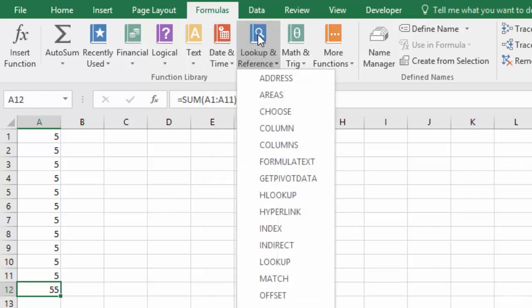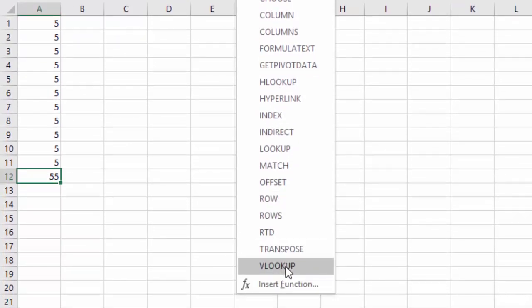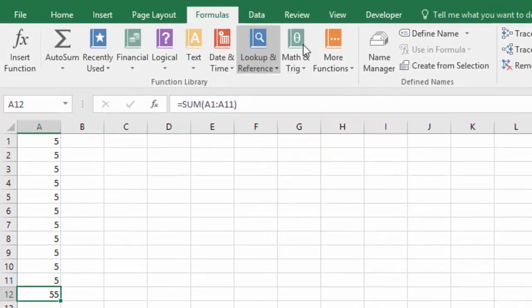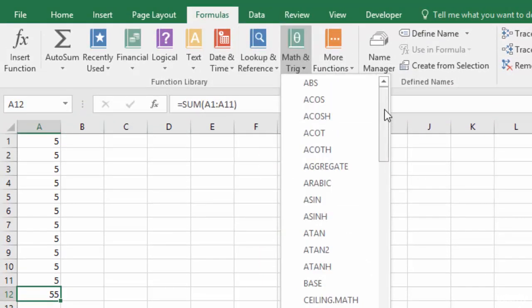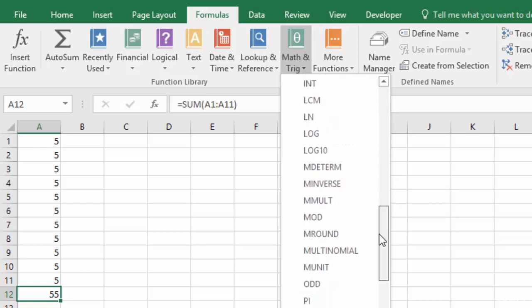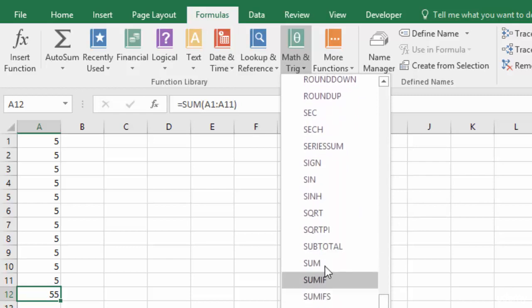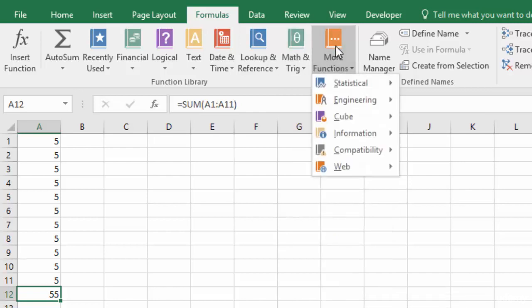Lookup and Reference is a powerful way to find things out of huge lists, and we're going to use an example of that in VLOOKUP, which is a very popular lookup tool for pulling information out of giant lists. Math and Trigonometry, this is where you'll find some of the ones that we've already used here, such as PRODUCT, which is multiplication, SUM, which is addition, and a couple other ones that we'll look at later, like SUMIF and SUMIFS. And then there's a whole bunch of other functions here, statistical, engineering, cube, etc.